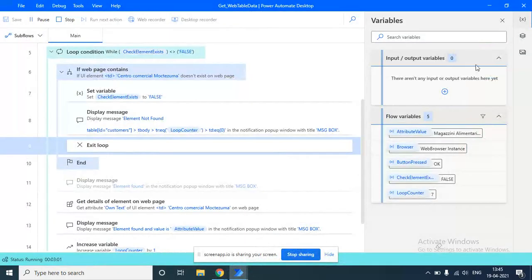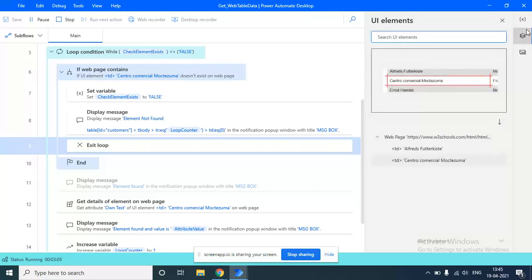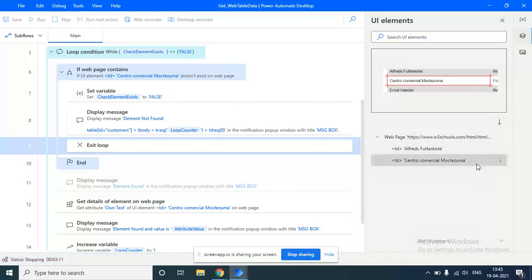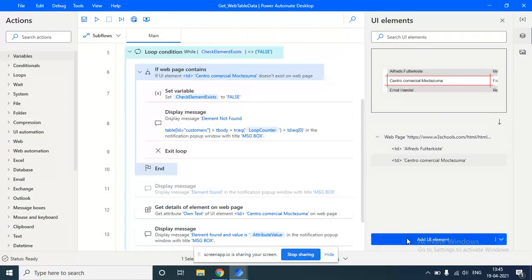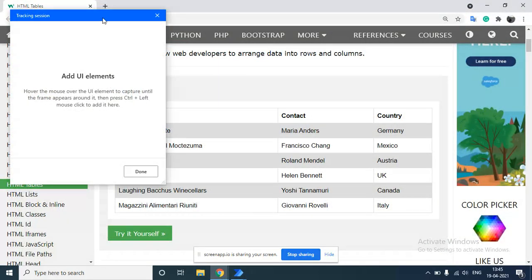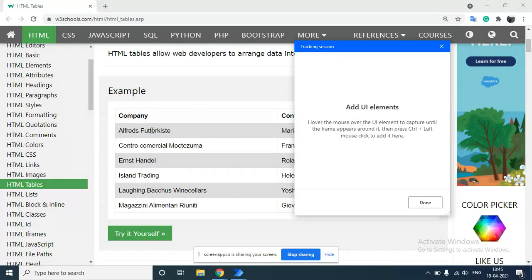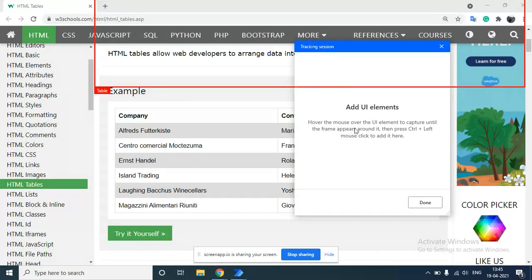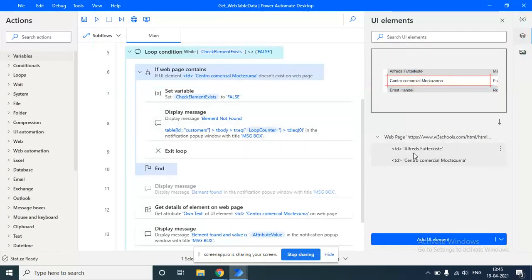The same use case. So to automate this use case in the Power Automate, you have to go first to UI elements, and after going to the UI elements, you have to click on this add UI elements, and then you need to first click on this company name, and then the second one, then the third one. So all the UI elements will be added here, and after that all those elements you'll find here.